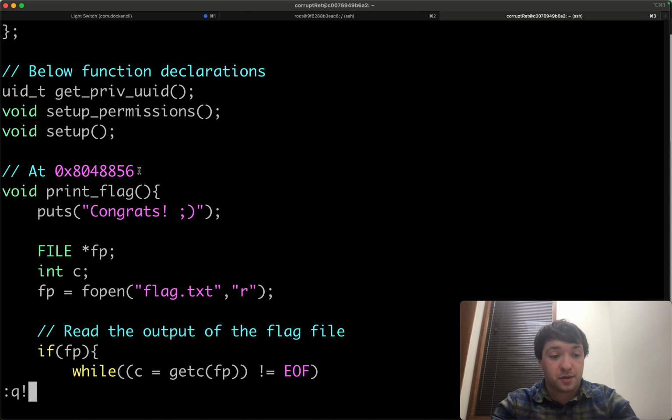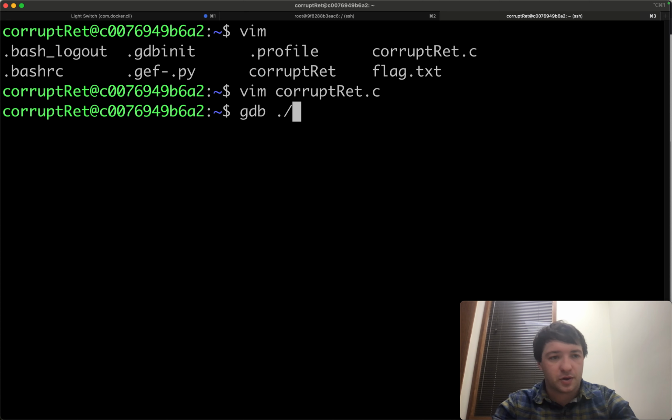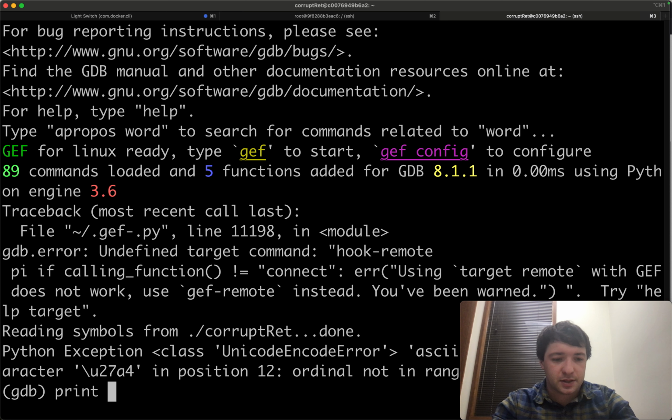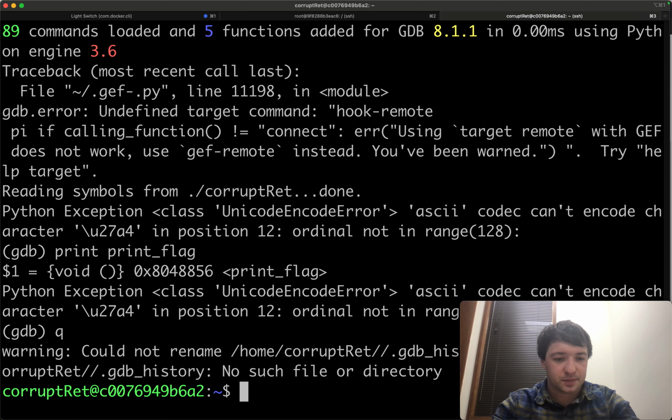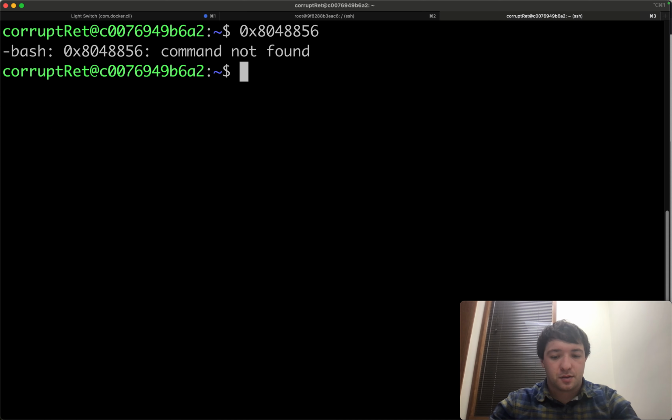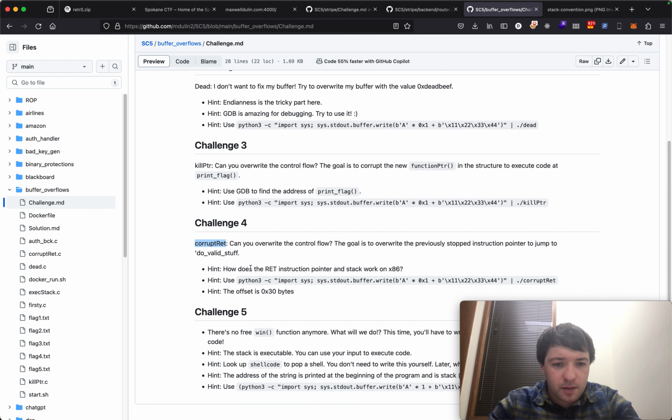I showed how to do this in the previous challenge, but it's pretty easy, so I'll just show it again. We just go gdb corrupt ret, and if we do print flag, print is the command, flag is the global object we're looking at. It also prints this out. So I'm now going to go back here. I'm going to copy this because that's what we want.